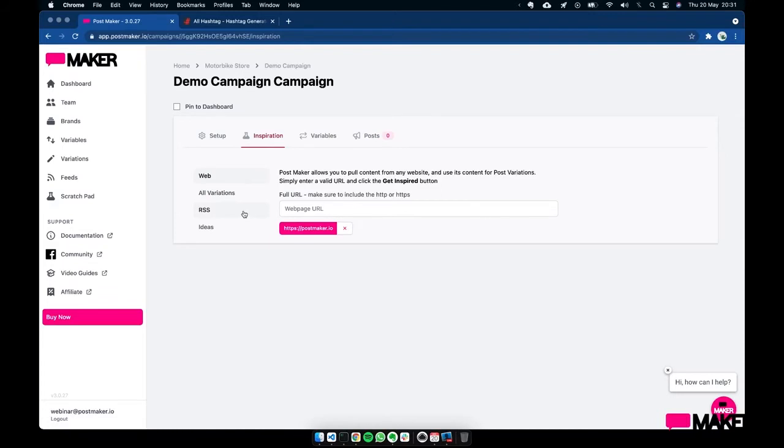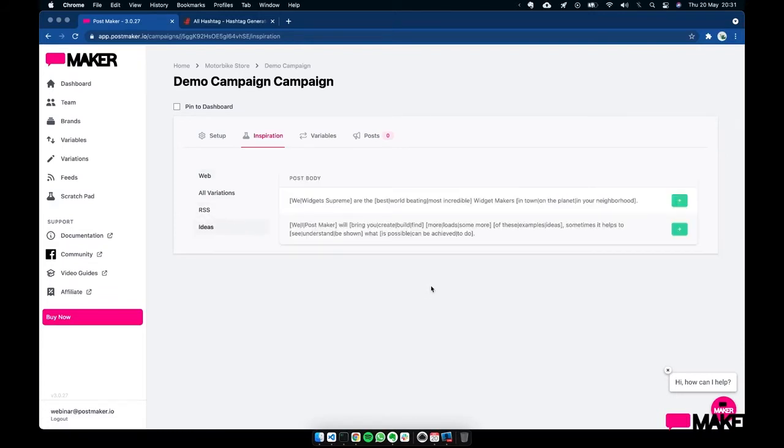RSS, I will come back with ideas. This is something that is coming. Jess has been busy behind the scenes. Is agency plan more than one code? No. If you've got the AppSumo deal, you've got the best that you can get. So you're on the top level with the lifetime deal. Yeah, I was very generous.